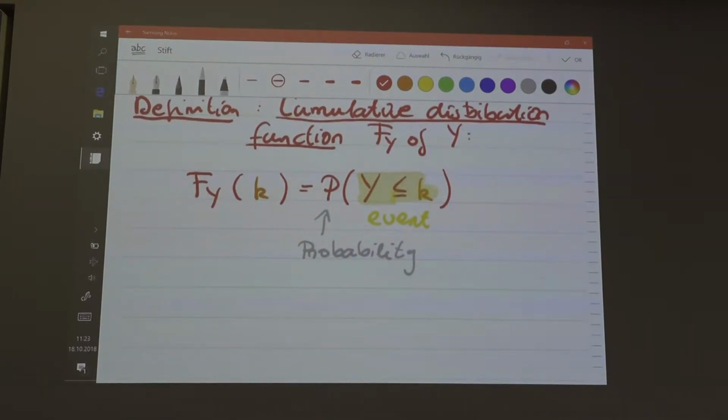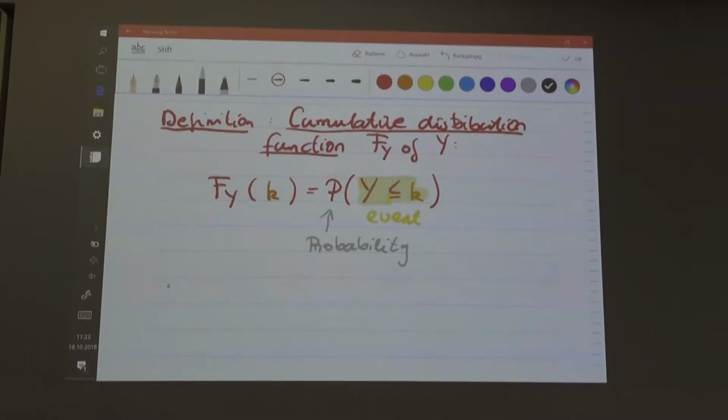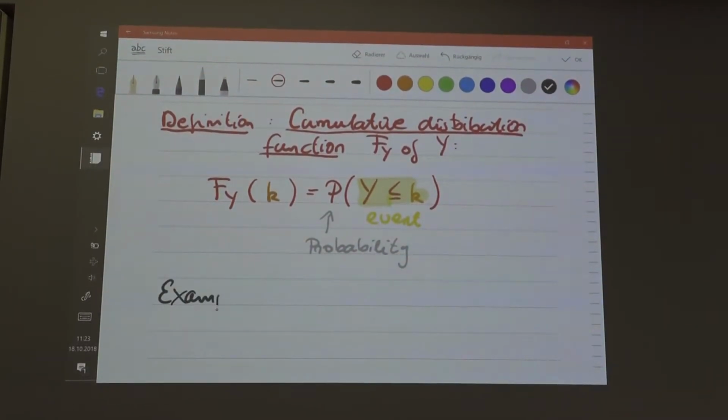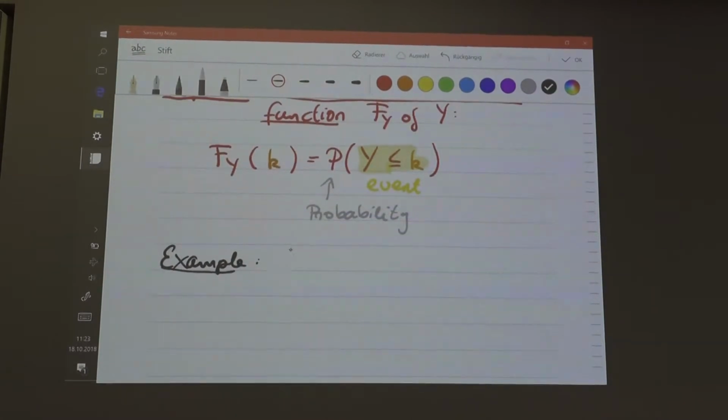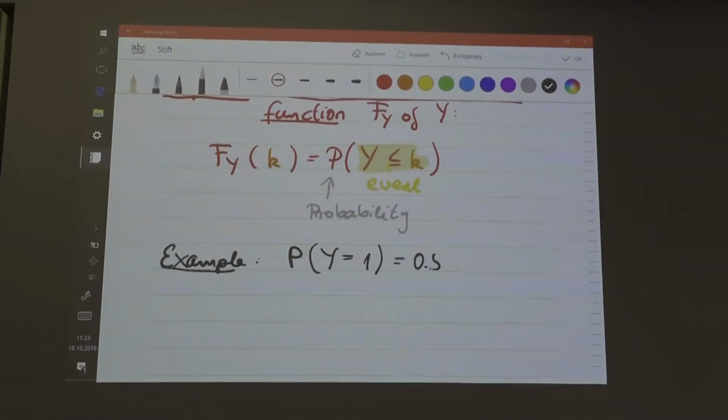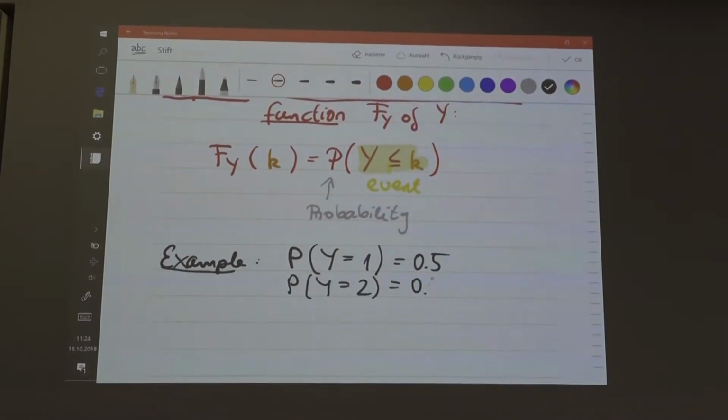Maybe you have seen this probably, right? For instance, let me give you a little example. Suppose that you have the following random variable, for which the probability that it equals 1 is 0.5, the probability that the random variable is equal to 2 is 0.3, and the probability that the random variable is equal to 4 is 0.2.